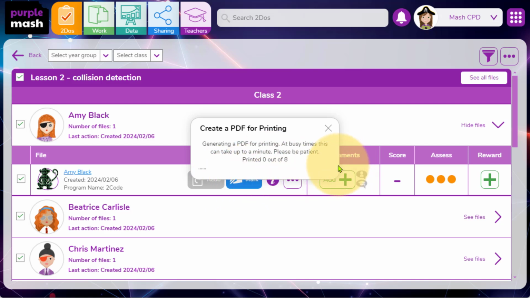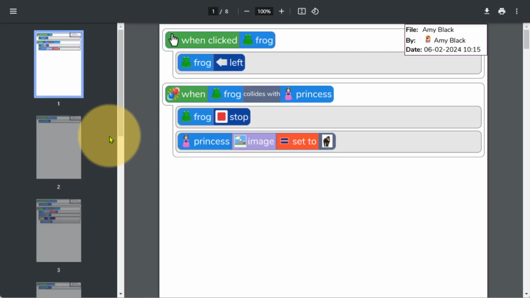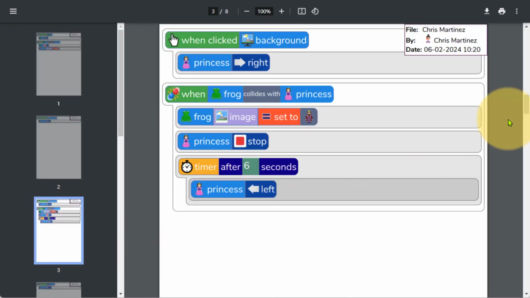And what this does is it creates a handy PDF with all the children's work on one document that you can either print out on paper or you can save digitally by clicking on the download button. This quite easily helps demonstrate the work children have done and gives time and date stamps for evidence.